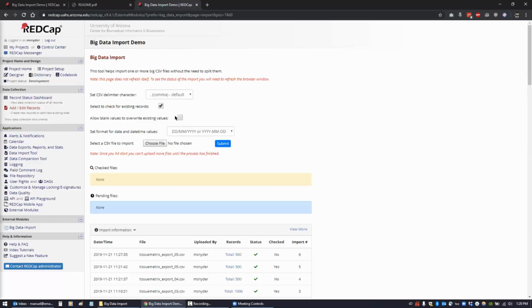And then this allows you to overwrite existing values with blanks. So if you have a record that already exists, but you're updating a value in a field, this is what you would want to check to make sure that you're wiping out that value. So it would overwrite the value. You could leave that unchecked too. And then you can choose how you want your date fields to display. These are the only options that you really have to select, and a lot of them you don't even have to do anything with, depending on how your data is.